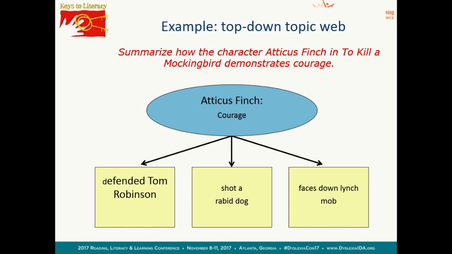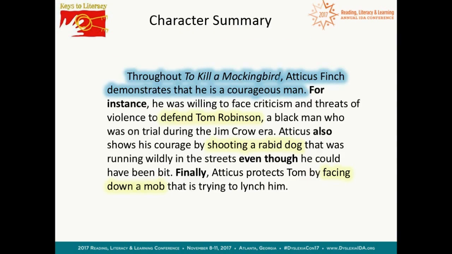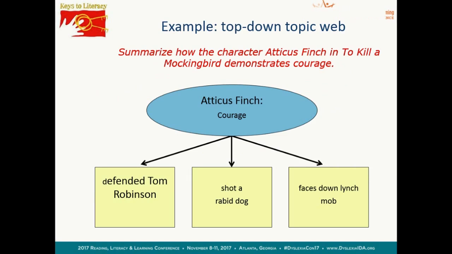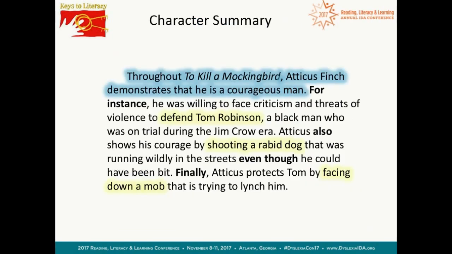So that's like bare bones. Now, I used some color here so you can see how this moves into the summary. What's our first sentence? It tells us what we're summarizing, right? How Atticus Finch showed courage. You see it in blue? Do you remember the 3 yellow circles? There they are. Defends Robinson, shoots the dog, mob.